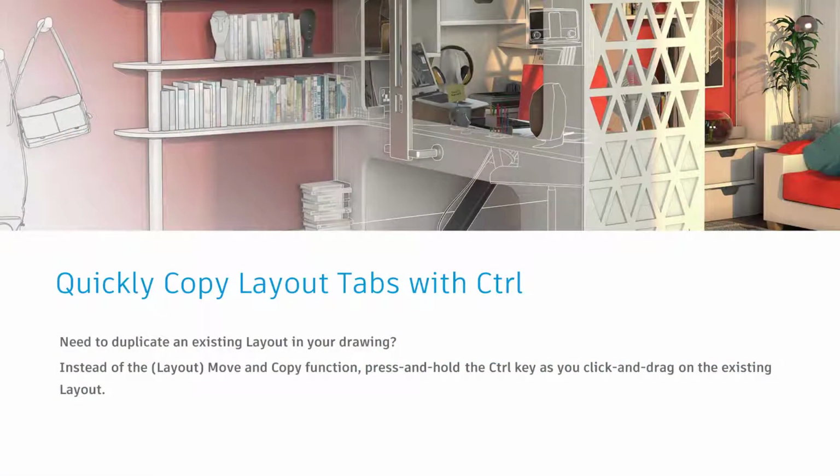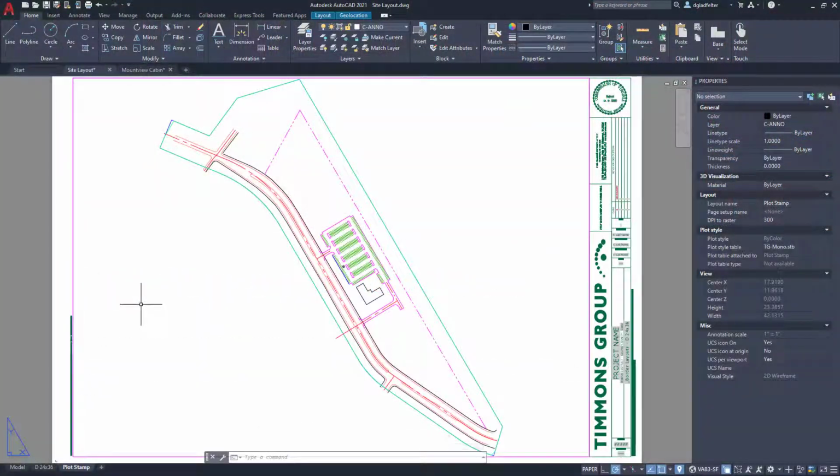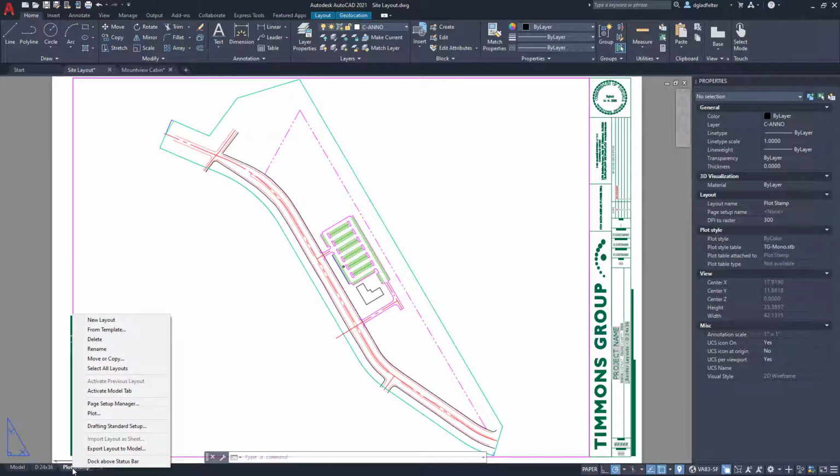All right, and so we have our plot stamp, we have our title block all set up, and everything is good to go. Let's say maybe I would like to create another sheet exactly like this one. Now, the way most folks will probably do this is to maybe come down here to your layout tab, and you're probably very familiar with the move and copy option that we have down here.